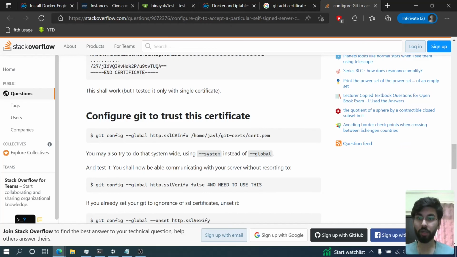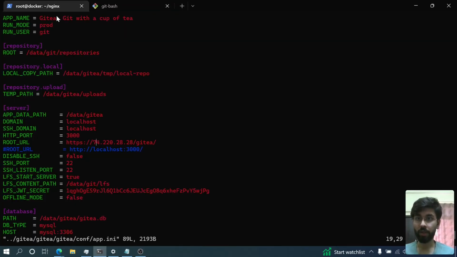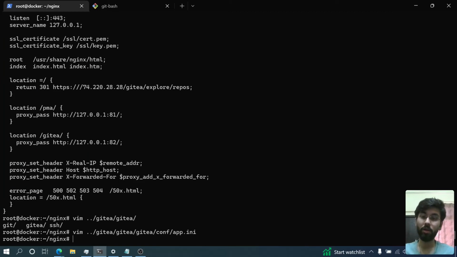Then what do we need? Configure git to trust the certificate. So this is how we do that, right? So we need to add an entry into the global configuration file basically and point it to the certificate file, right? So how do we do that? Let's get our certificate first. So click here. Where is it? Should be here, right?